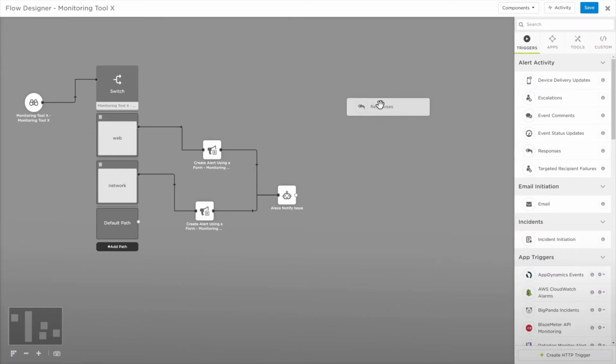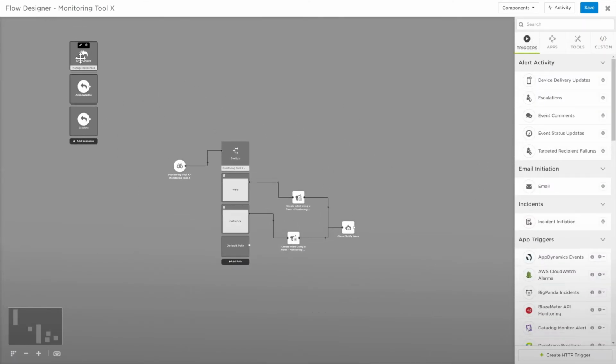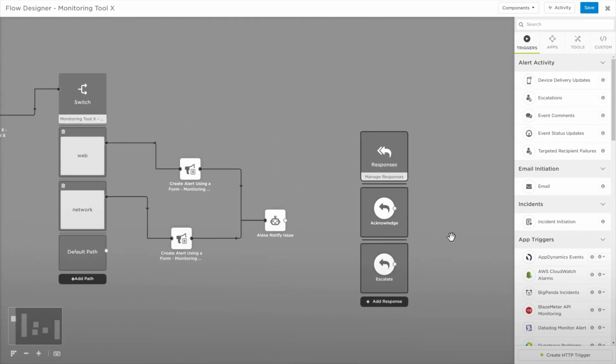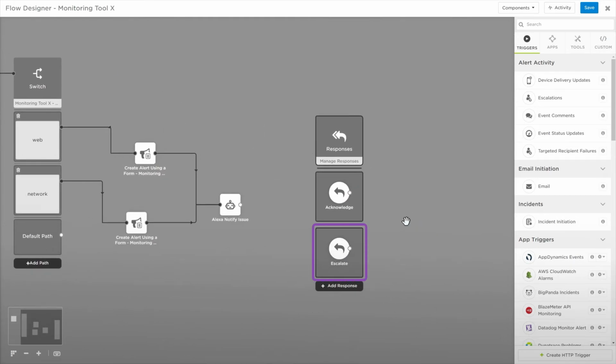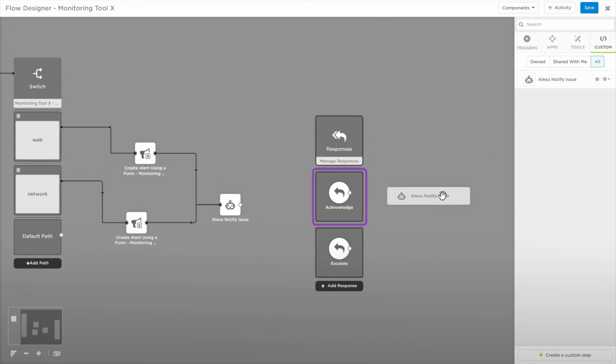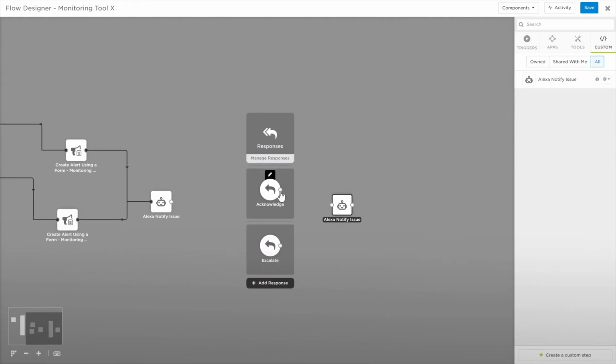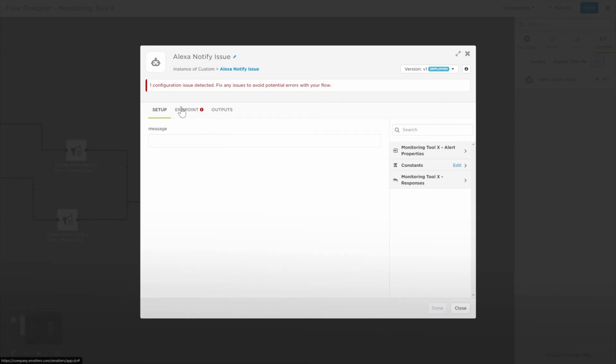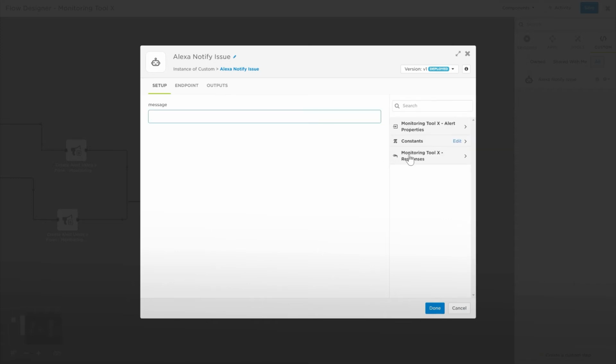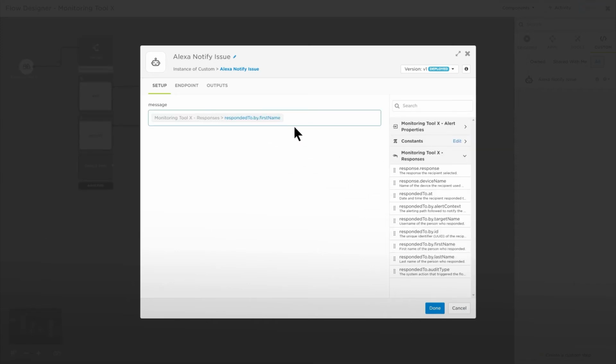Next, add a responses trigger. The trigger will automatically include the response options we created earlier in the form. If the Escalate response was selected, the notification will notify the next user in the escalation order, so we don't really need to add any further action here. But if an Acknowledge response was selected, let's add our Alexa custom step again using the variables from the responses trigger. Let's add the responder's first name and last name, and then a short message to our operations team, letting them know who the issue has been assigned to.